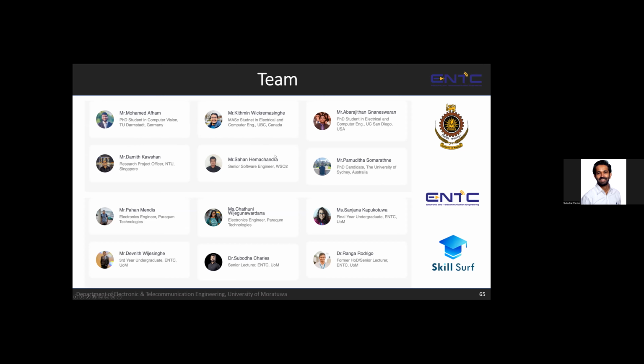Sahan, who was one of our instructors for the previous course as well, who's a senior software engineer at WSO2. Pamudita from Sydney. Pahan from Paracom Technologies. Chatuni, again from Paracom Technologies. And Sanjana and Devnit, who are third and final year undergraduates at ENTC, and myself and Dr. Angle. So we developed this structure so that we have a continuation as well, because when Sanjana and Devnit become postgrad students or go to the industry, they can continue this task. So we've developed that pipeline so that we can look to the future as well.